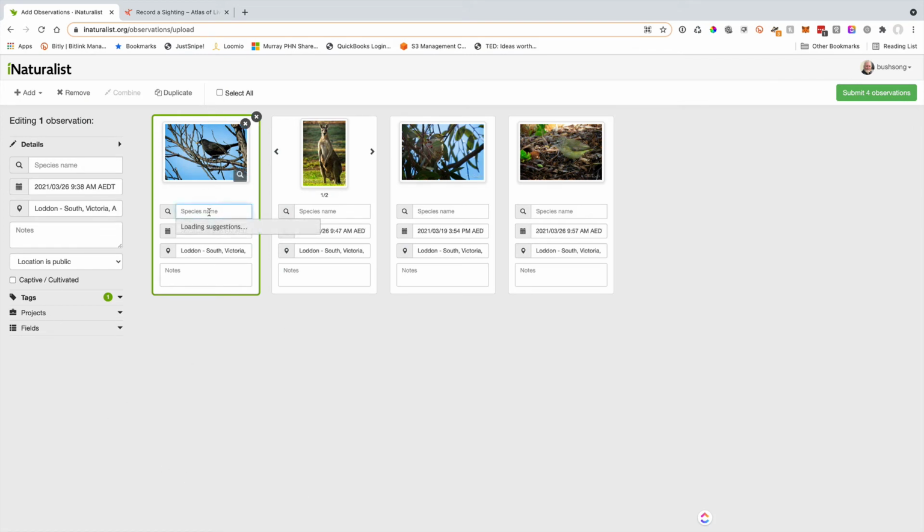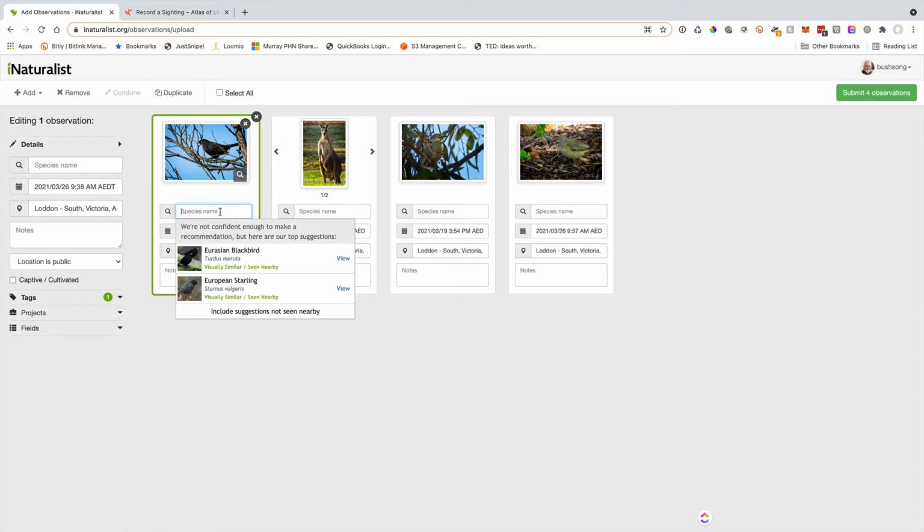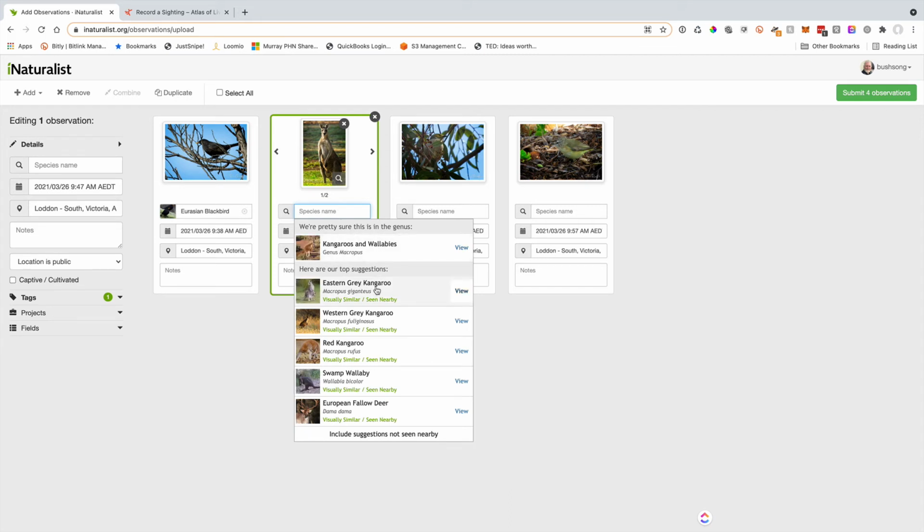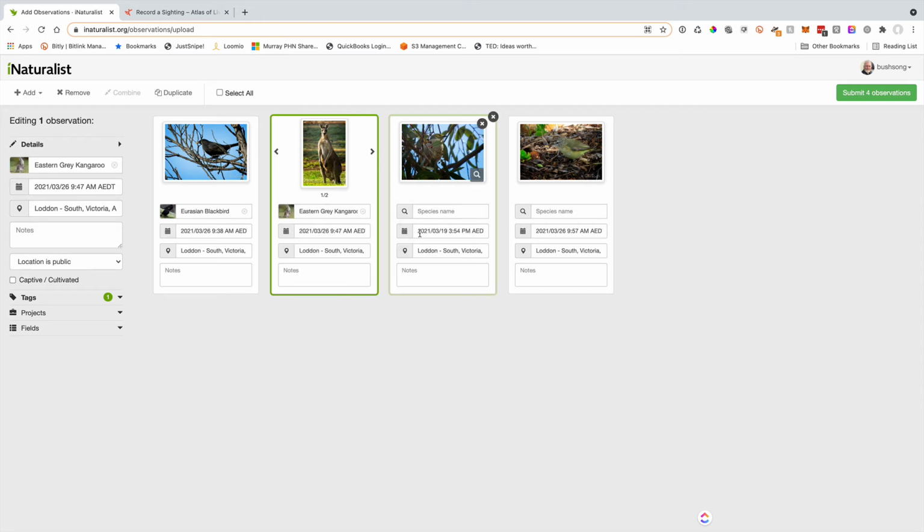This is just a blackbird, but there you can click on the species, and iNaturalist is pretty good at identifying different animals and birds with its artificial intelligence system, which it does by use of the images, and it is a blackbird, so I'll just click on yes, that's correct. This one, we'll click here and it's loading the suggestions again. Eastern grey kangaroo, correct, that's right. They don't always get them right. Sometimes you'll have to put them in yourself.